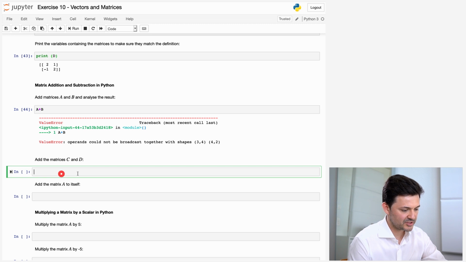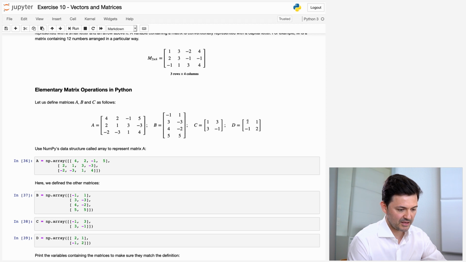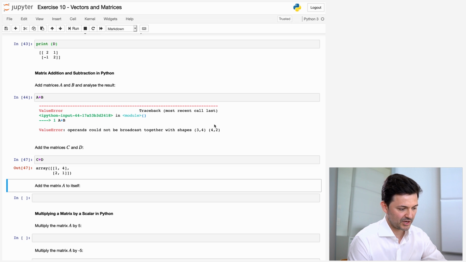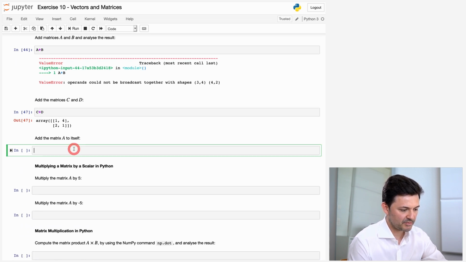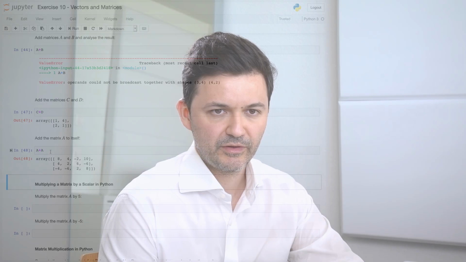So it says add the matrices C and D. C plus D. As you can see, you get the result, so there's no error. Let's check why this is happening. Well, C and D are both square matrices, square meaning that they have the same number of columns and rows, so these are 2 square matrices. They obviously have the same shape, so we can add them together. It says add the matrix A to itself. Well, this is interesting because it is guaranteed to give us the result, because we know that matrix A and matrix A have the same number of rows and columns, as it is the same thing.